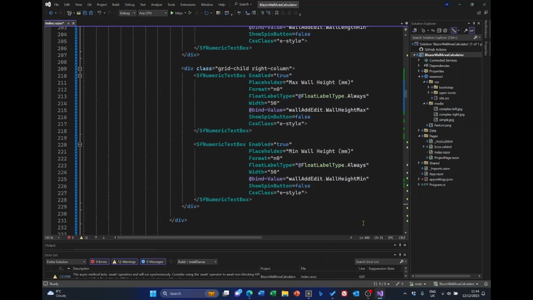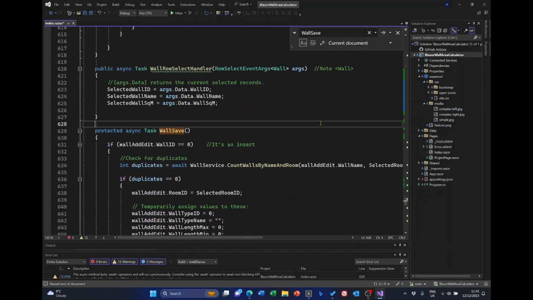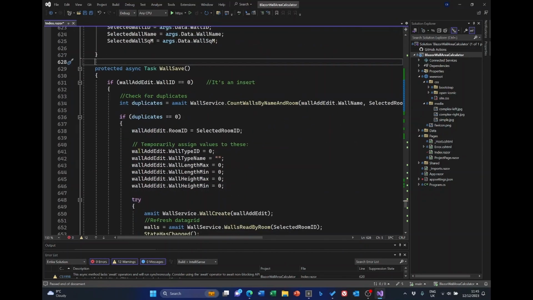Until these changes, the user entered the wall area in the text box we've just deleted, and default data for wall type ID, wall type name, maximum and minimum wall lengths and heights were set in the wall save method. As we will now be calculating the wall area from the data input by the user, we now need to remove those defaults. We therefore need to go to the wall save method and comment out the section that provided this data. So here in wall save, this is where we provided the data, and we just need to comment that out.